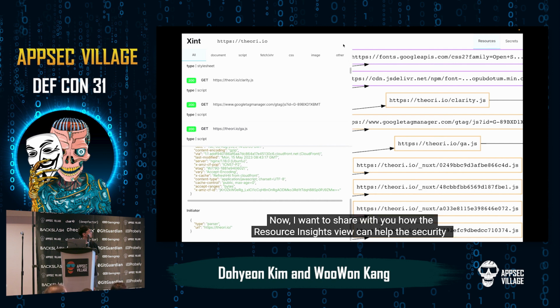Now, I want to share with you how the Resource Insights view can help the security team track down a potential defacement attack. The example I'm going to show you might look a bit contrived, but it's actually based on a real-world case that our team was involved in.